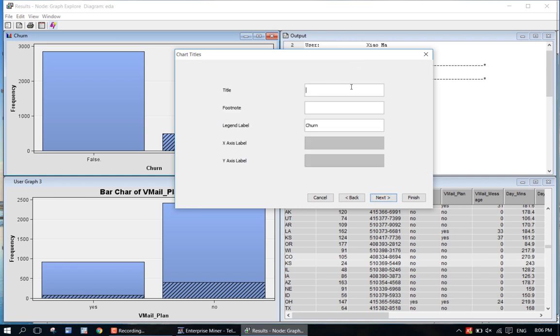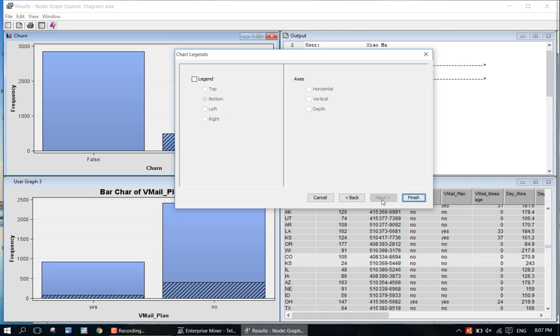And change the title: Chart of churn by voicemail plan. Footnote, legend: churn. The legend is top. Legend, bottom.